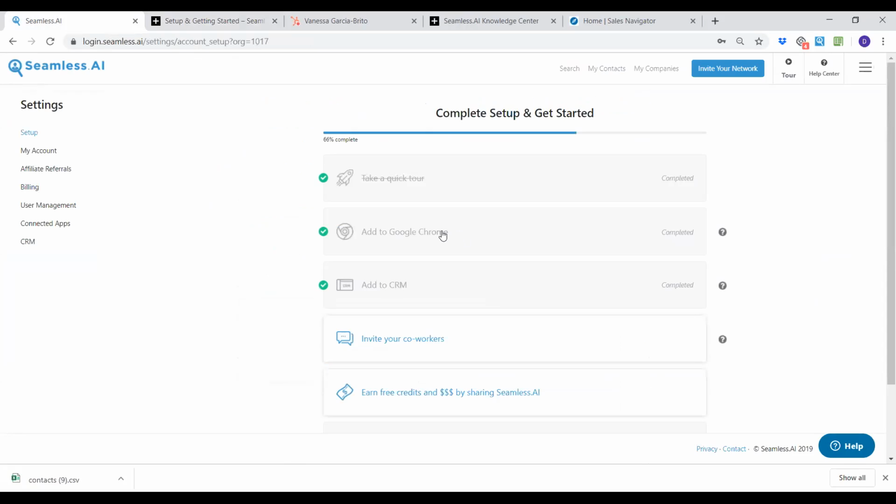And then you can add to Google Chrome. This is just a quick link out to our Chrome extension product in Google's Chrome store, just so you have easy access to that. I recommend doing that. Every single customer, it's a fantastic product. It's one of our most popular features, so definitely make sure you've got that covered.